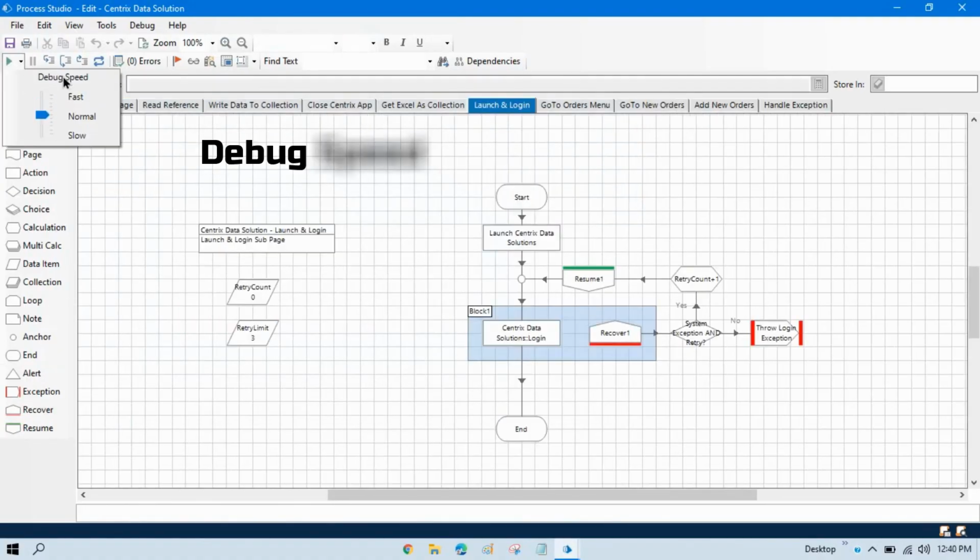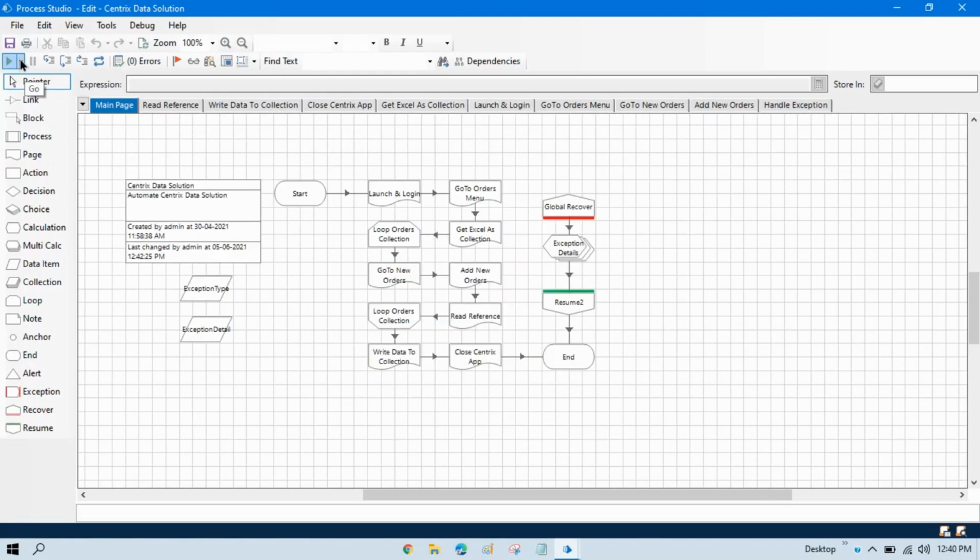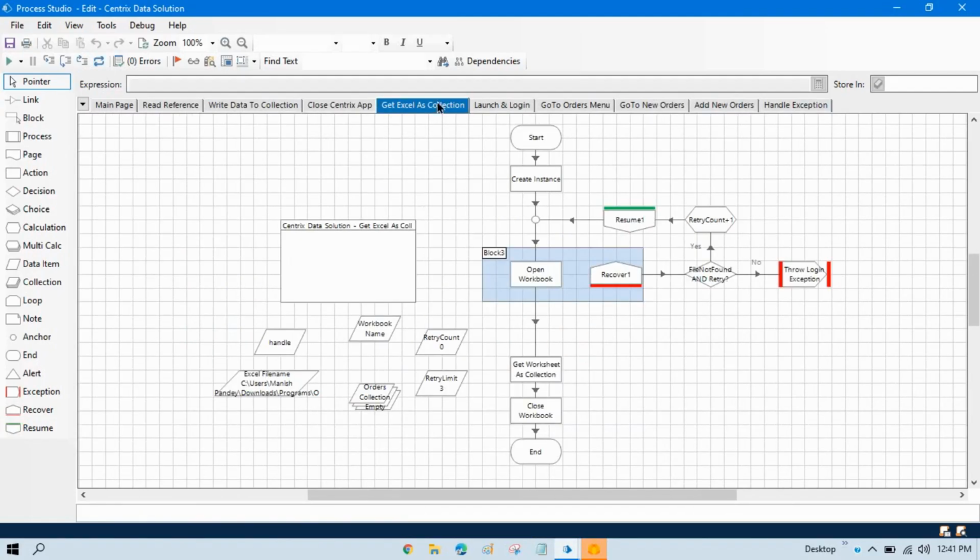This is the debug speed, and here we have slow, normal and fast. If we make it slow, it will process slowly. Now if we increase the speed to normal, it will run in the normal mode. Now if you click on fast and then run this, you will see it will complete very fast.